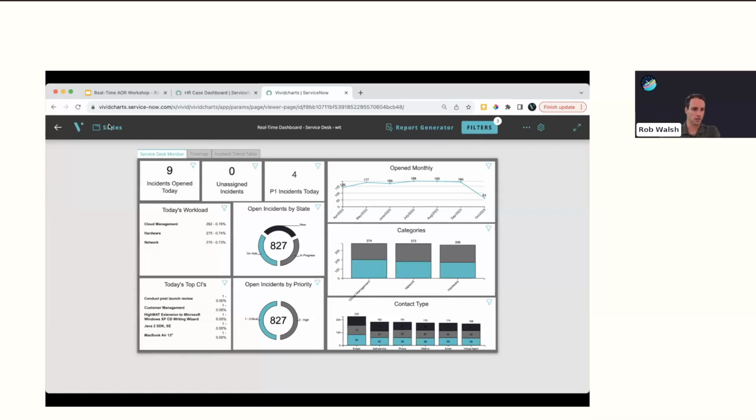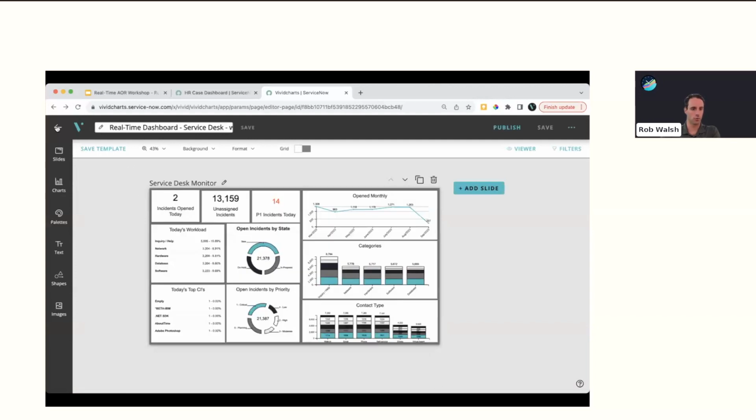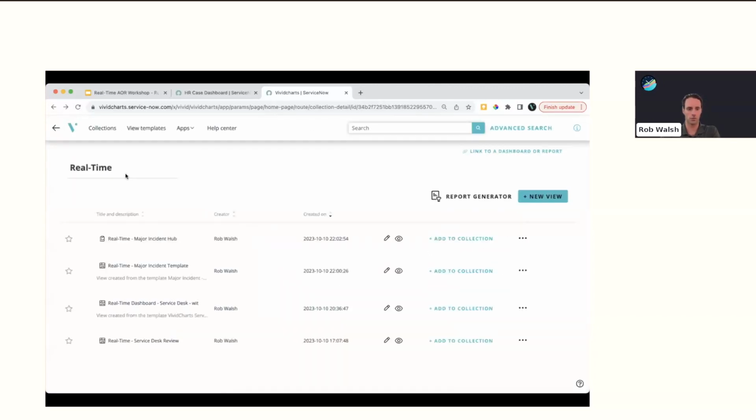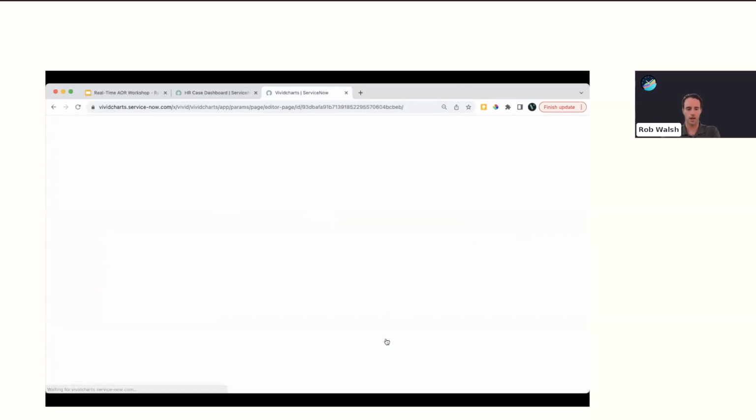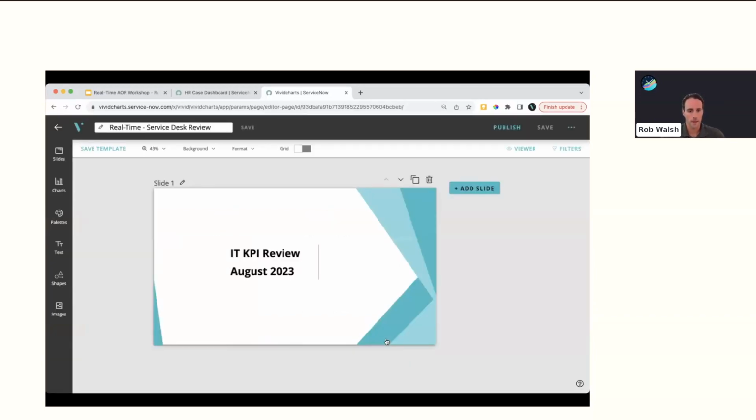So let's actually go back here into the editor, and we'll go back one more time, which will take us to that real-time collection. And let's go into a slide deck example. So we have our real-time service desk review here. I'll click the pencil icon, and that's going to take me back into the editor. But right off the bat, you'll see this slide looks a lot different from what we were looking at on our dashboard.